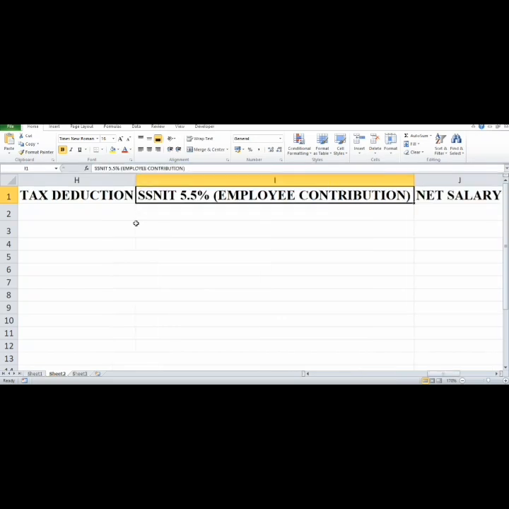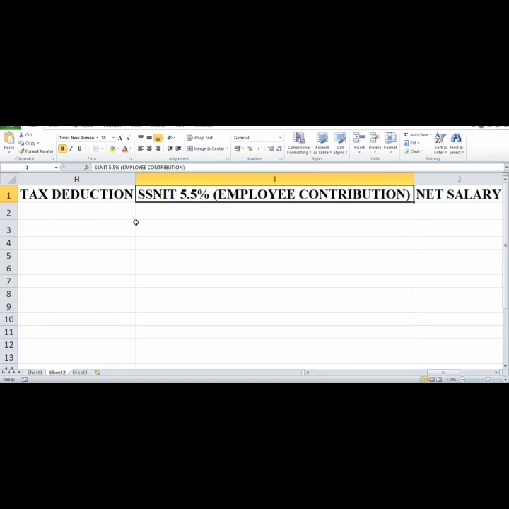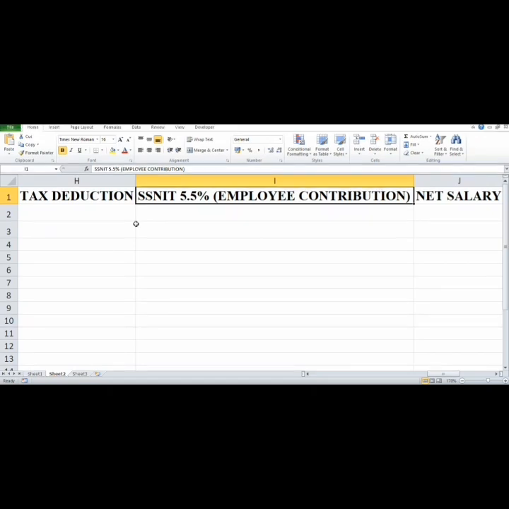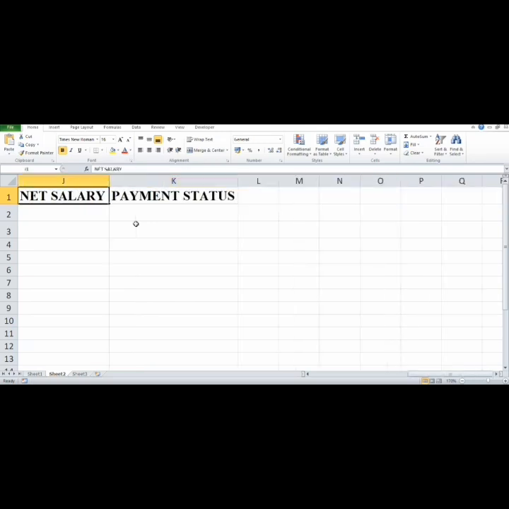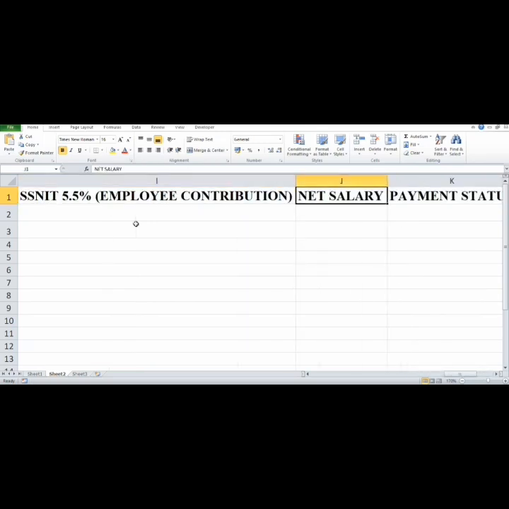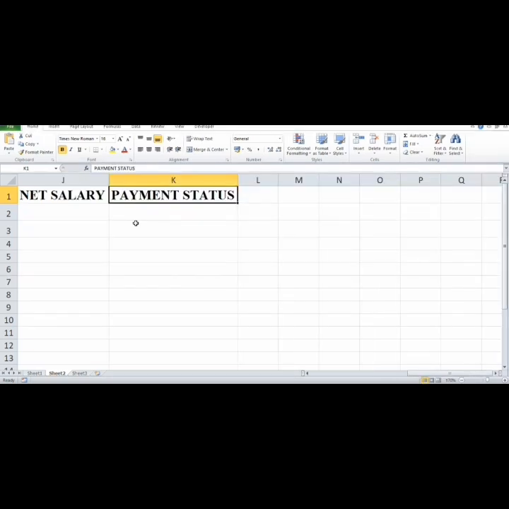Next, we have SSNIT contribution. So this is Social Security contribution. Employees pay for pension benefits. And then we have net salary. So net salary is the final amount the employee takes home after deductions. It shows how much to actually pay each worker. Then we have payment status.